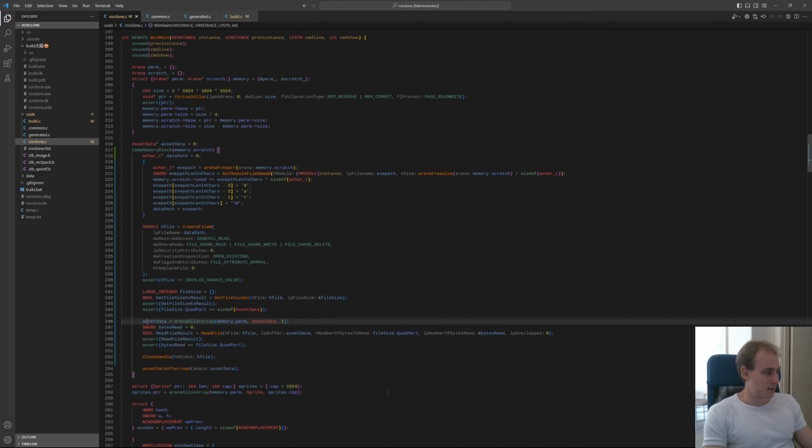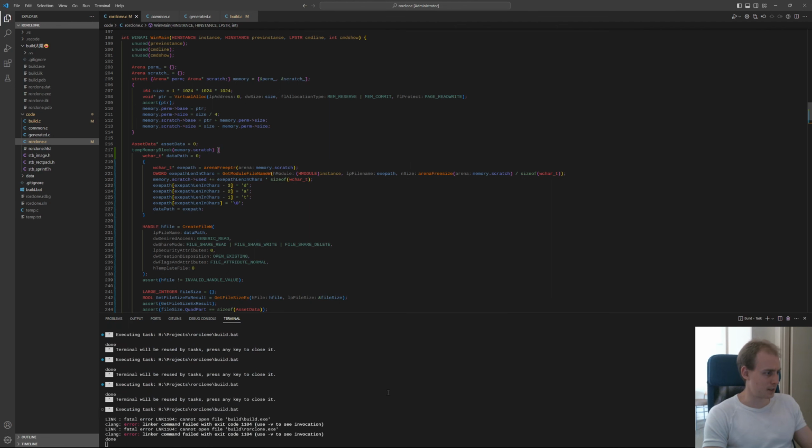I want one of these. Bytes read, read file result right in there. This is how many we want to read. We already asserted it's the same. Assert close, and then call after load. Yeah, so that does make sense to me.